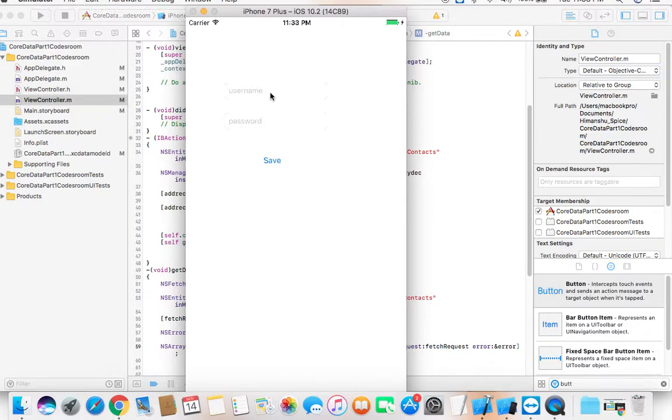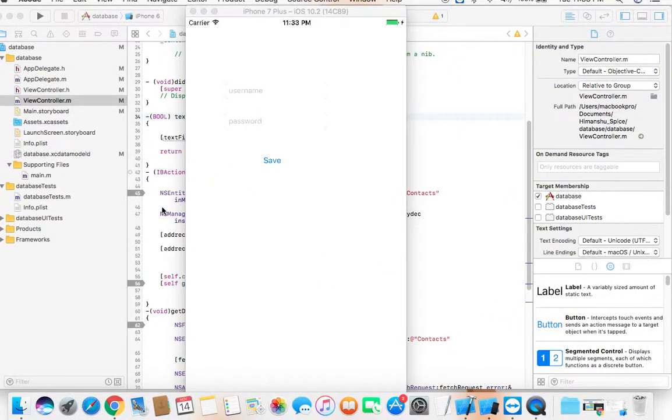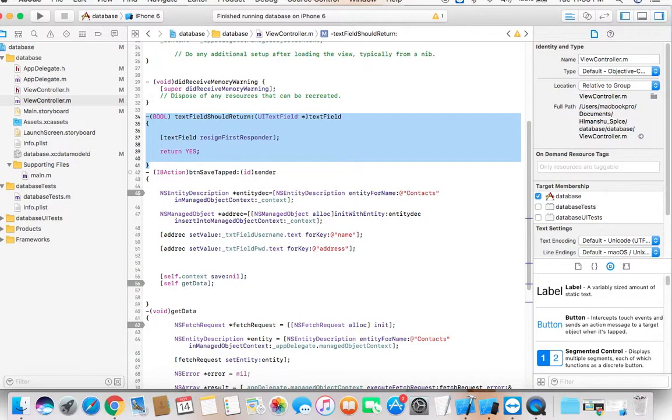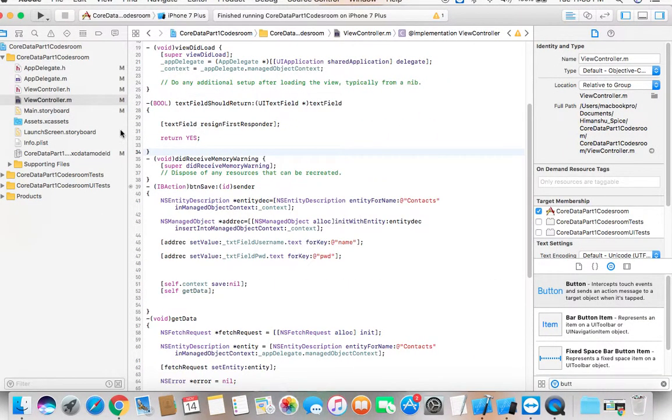These three are the complete key parameters which are required for you to understand Core Data. So let's say we write, there is one more thing which we just forgot. We have to set the delegate of the text field so that it returns when we click onto the password field as well.